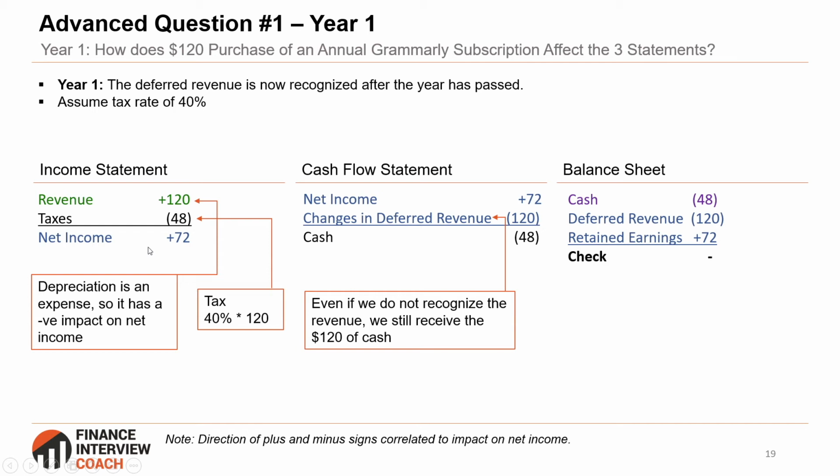In the cash flow statement, we always start with net income, and you'll note that it's up by 72, but we have to adjust for any non-cash changes. The change in deferred revenue, that's the change, because we're going to be decreasing that account on the balance sheet. So we end up with cash down 48, and on the balance sheet, we start with cash down 48.